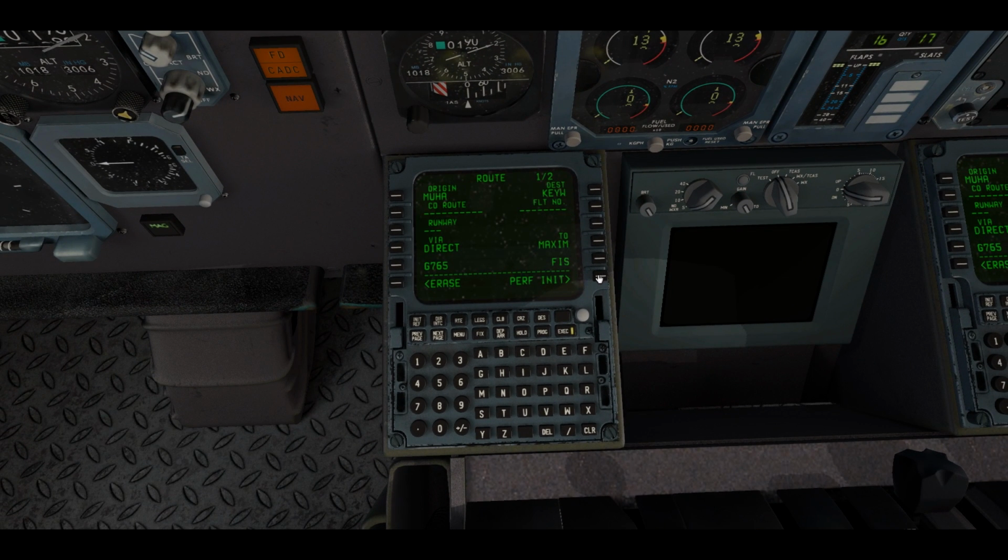Let's go to perf init. Fuel, gross weight, reserves. Let's take 5 tons. Cost index. Let's go for 14. Cruise altitude. We are going to fly level 190. Transition altitude 18,000 feet. That's good.